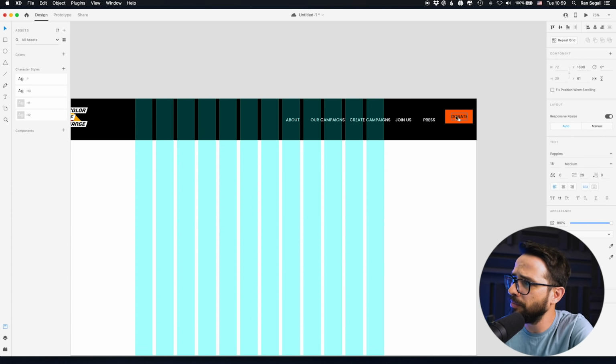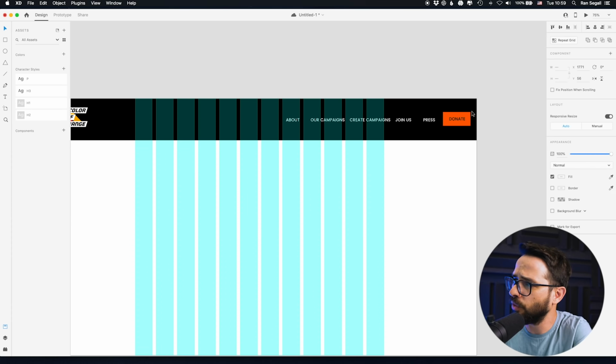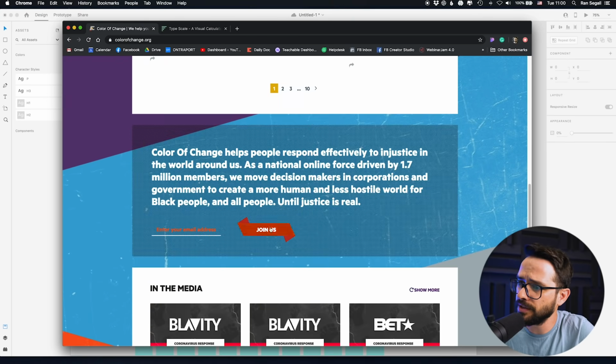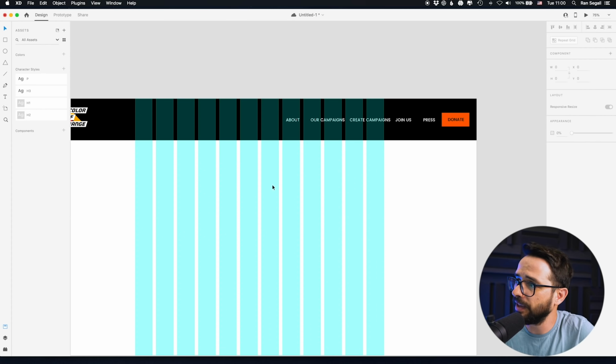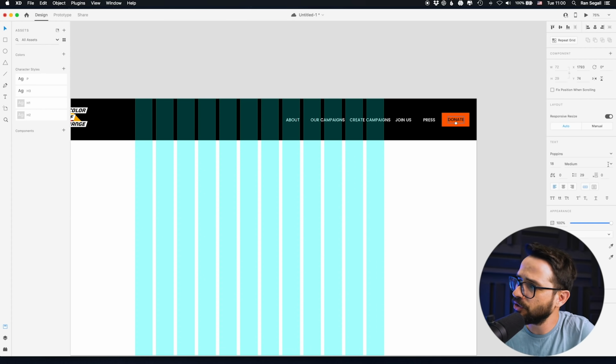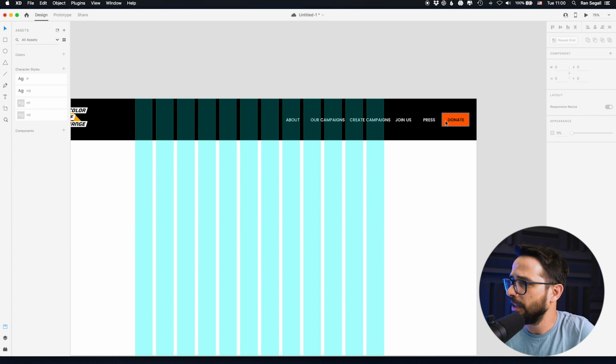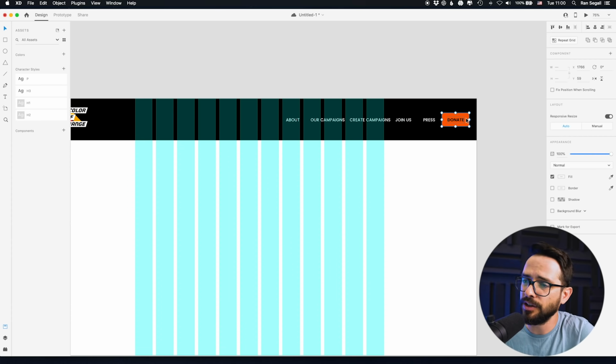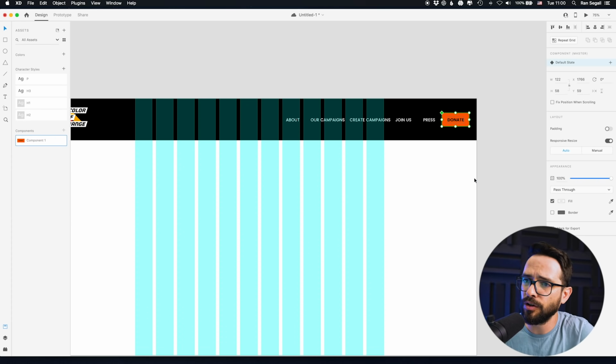Now note, because this is a button that we're probably going to be reusing throughout the website, as you can see, if we scroll along, join us. So this is a button that we'll reuse again and again. So I'm going to turn this into a component so that we can reuse this again and again. I do this by selecting the background, the rectangle, and the text, and I'm turning this into a component, and I'll call this CTA button.